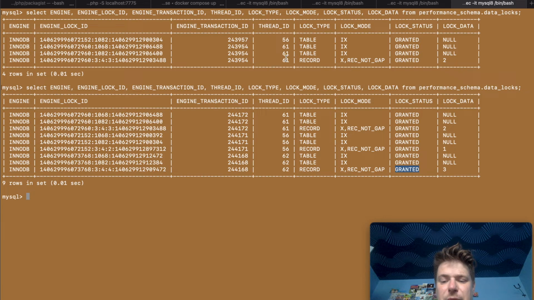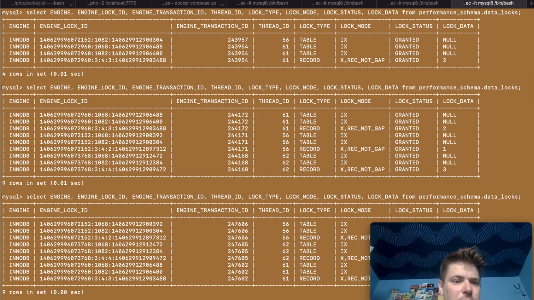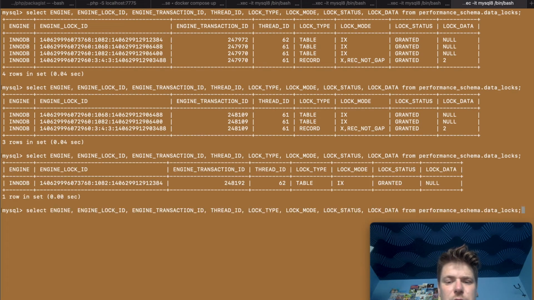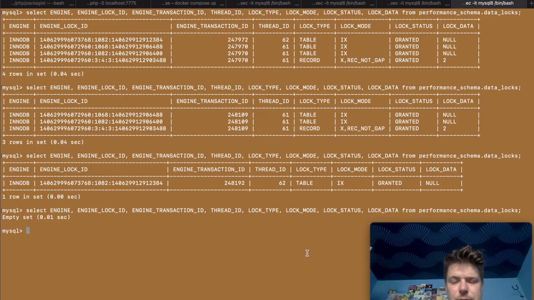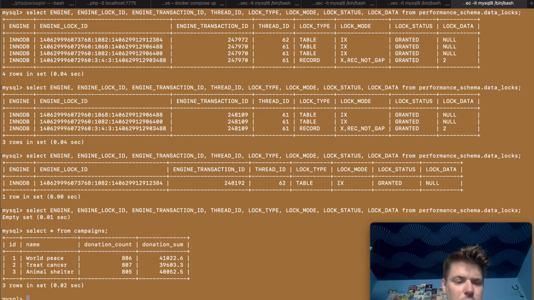Okay, let me speed up a bit. Okay, it's finished. Now let's see what's in the tables. As you can see, the procedure in each session created around 800 records for each campaign. But now I'm curious, what will happen if I run the procedure in each session for the same campaign?